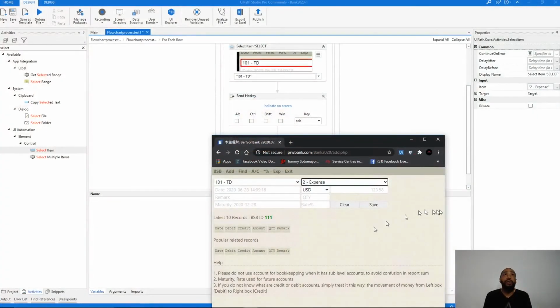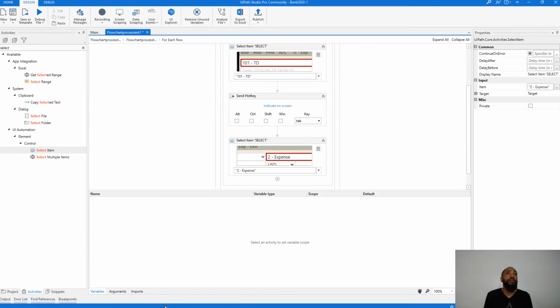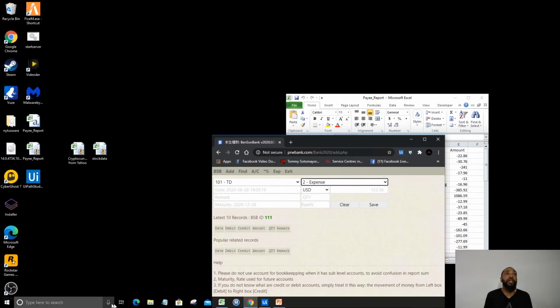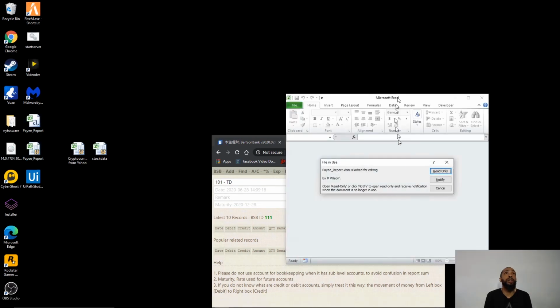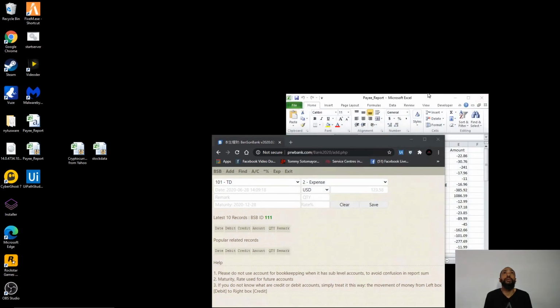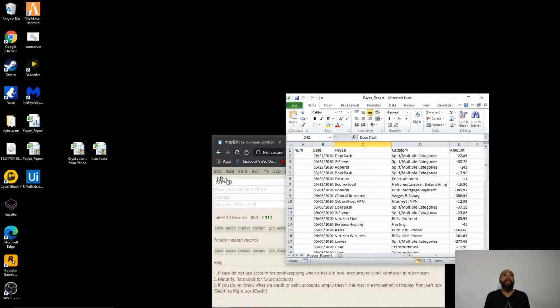Here in this series, we are working on UiPath Studio Enter Data into a Web-Based Application Part 2. We're going to be doing a lot of the nitty-gritty work, and I've already gotten started on a lot of it. The whole idea and concept is we want to get information from this payee report into this form.